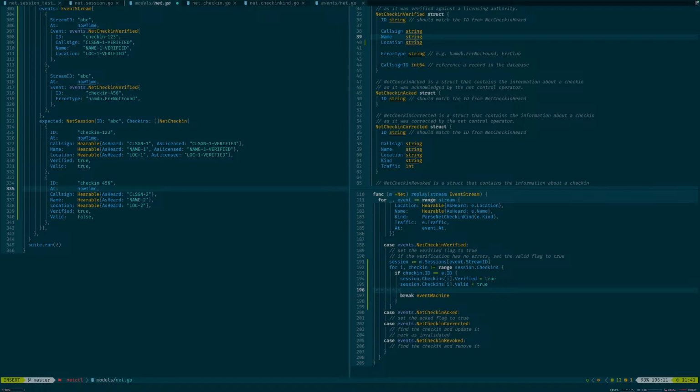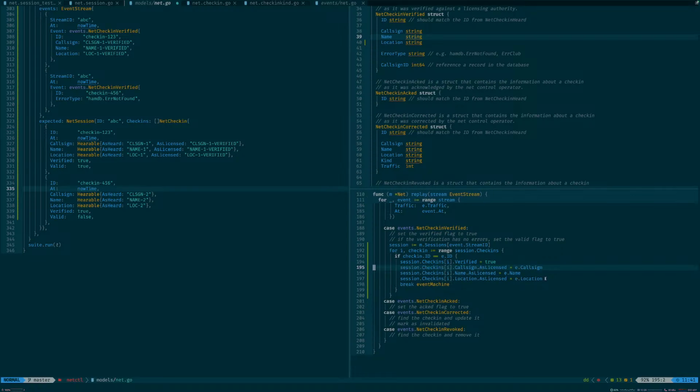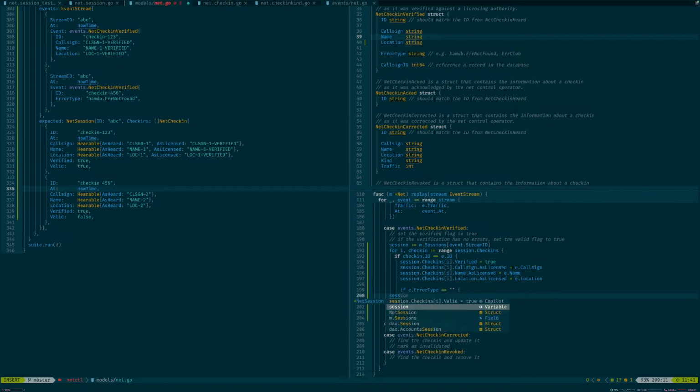I don't know if I'm gonna like this, but whatever, we'll see. Session dot check-ins as licensed, name as licensed, format that. Okay, that's updating all that sort of stuff. And now let's get rid of this valid. Now, if the error type is nothing, then let's make it valid.